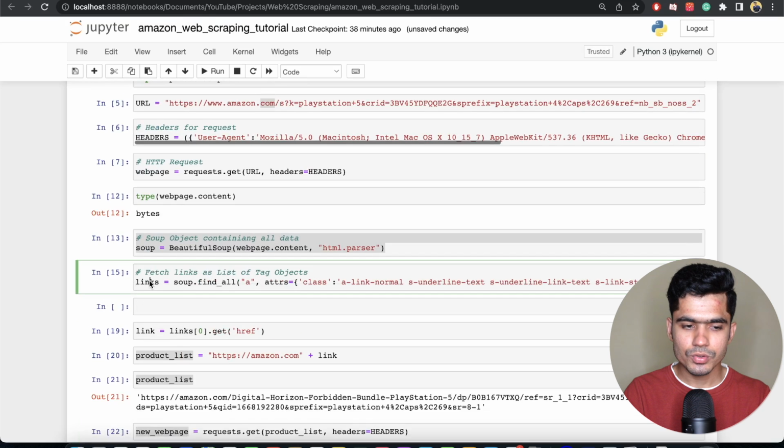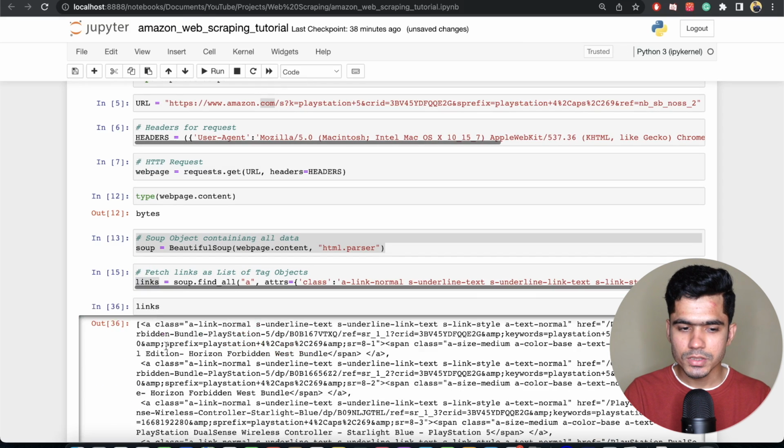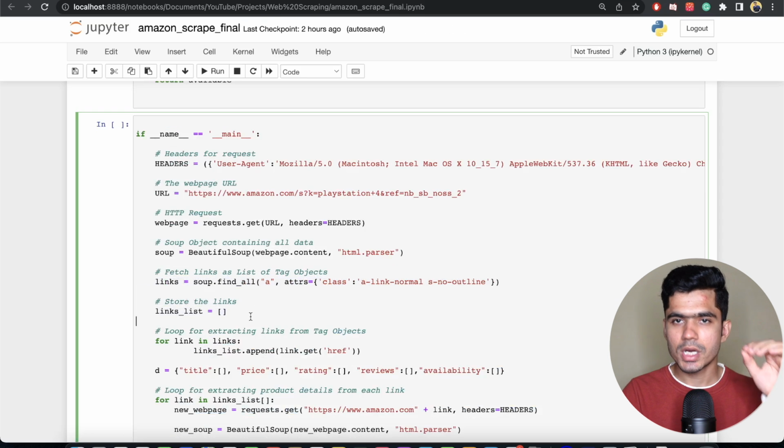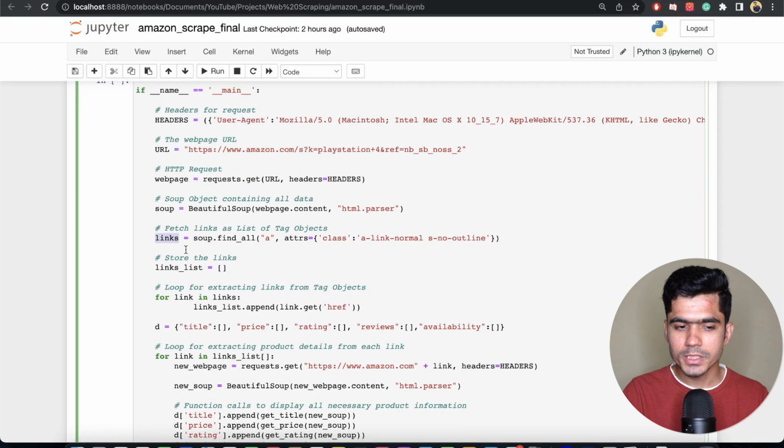Let me just show you again so that you guys can remember it. So all of these links are inside the list. So we are getting it. Then we are defining a link list to store each individual href tag. So we are looping through each and every link from this particular list and then appending link dot get href into this link list. If you print that, you will only get the actual link. Then we are defining a dictionary. We will come back to this part when we are actually on that.